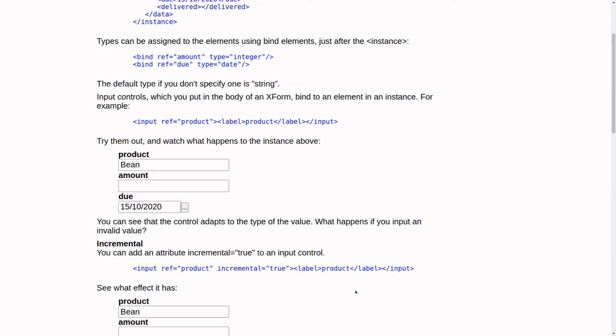Next question is from Thorsten Rohn. Why integer instead of XS integer? Because XForms has a bunch of its own types, but you can do XS integer if you want as well. There are a number of types built into XForms that aren't necessarily in XS, and they're all in the XForms namespace, so you can just type them without a prefix.